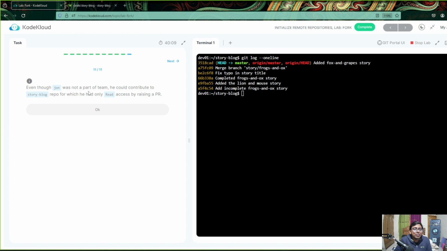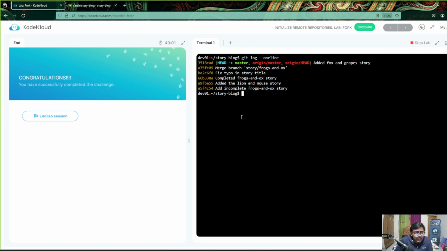Even though John was not part of the team, anyone can contribute following this fork process. And every time you create a PR and that is merged, a commit is created. Okay, so that's the end of that.